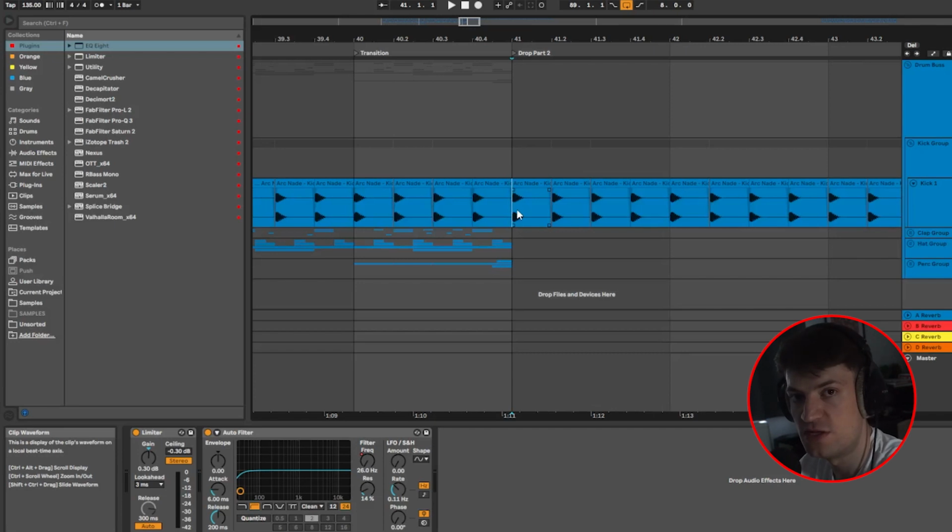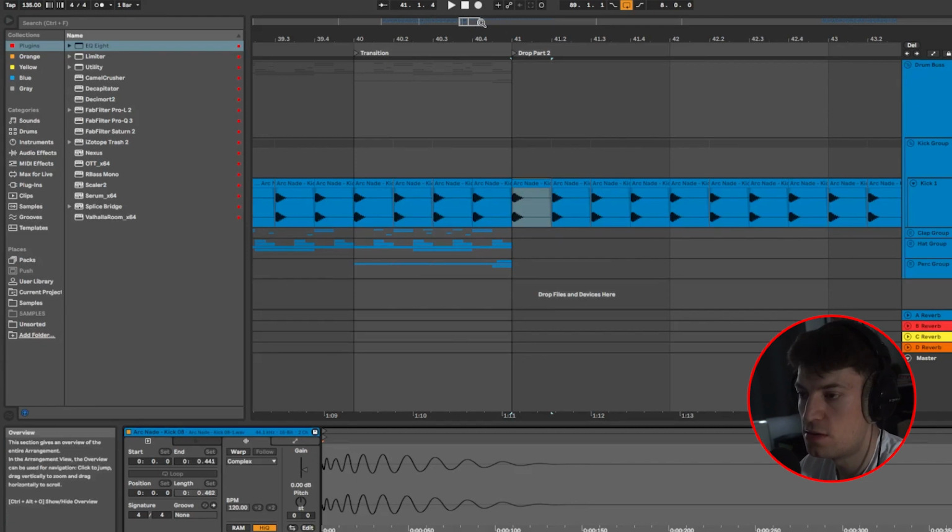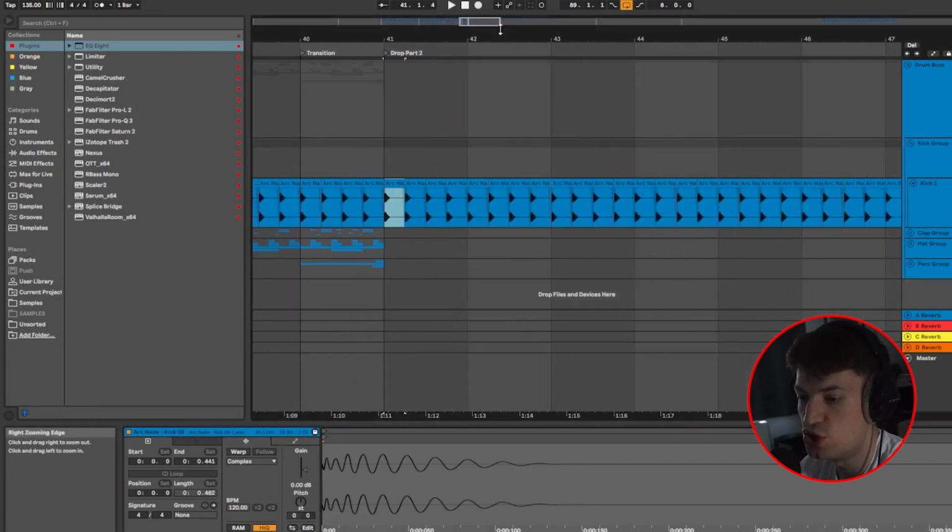When you're first starting out creating a tune, just get a kick drum down. Don't spend too long looking for a sample, because you're probably going to change it out later down the line anyway.